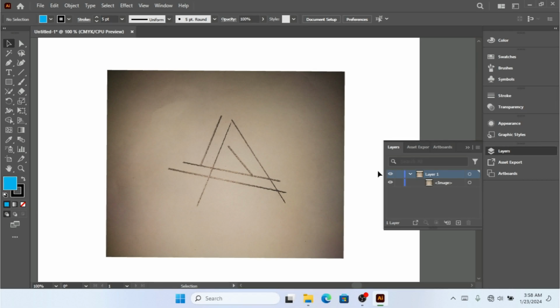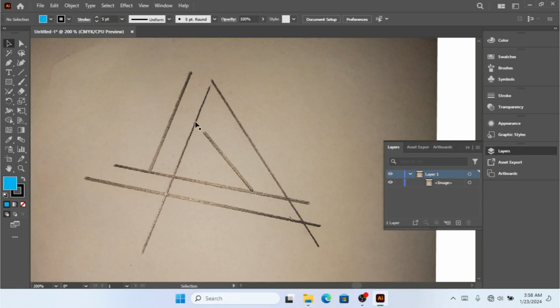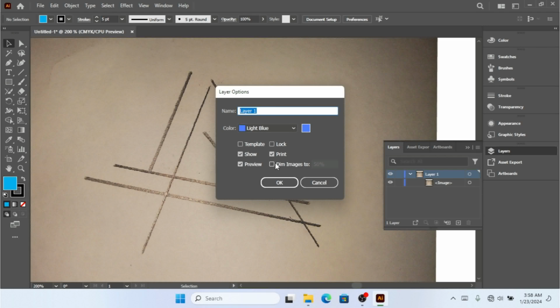So after you create your document and bring your sketch here, as you can see, the sketch is also not aligned, so we're going to fix these lines. The very first thing that we're going to do with this sketch is double click, and here we're going to set the dim image to 50%.